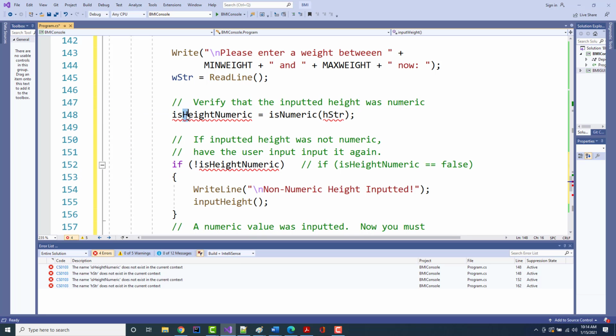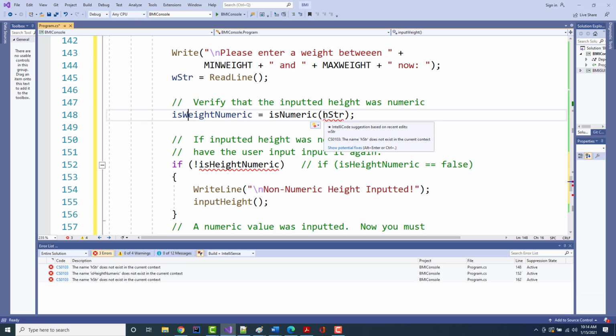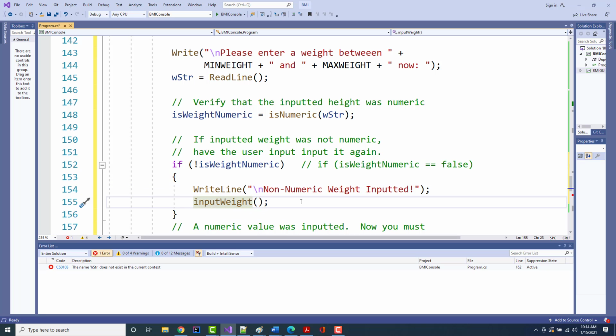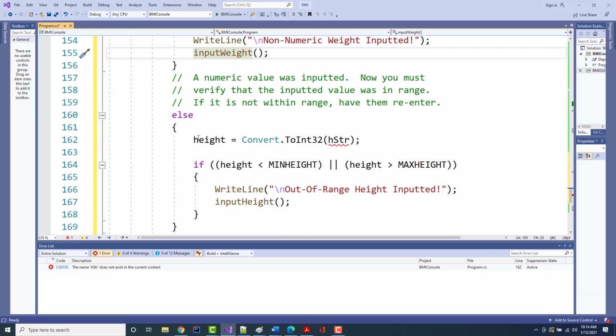Now it's is weight numeric and W string. If inputted weight was not numeric, have the user input it again. Again, W, W, W, W. And you'll notice almost all of my errors on the bottom are now gone. All right? So now I have to check here. This again is a W because it's weight. And that's a W, and that's a W, etc., etc.